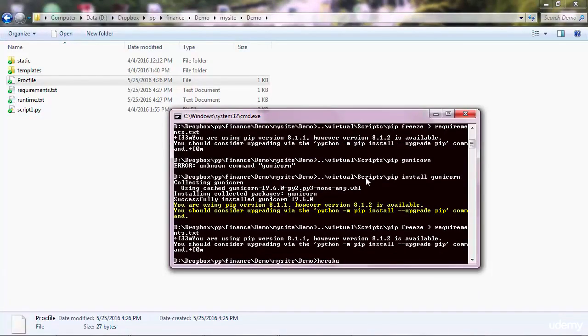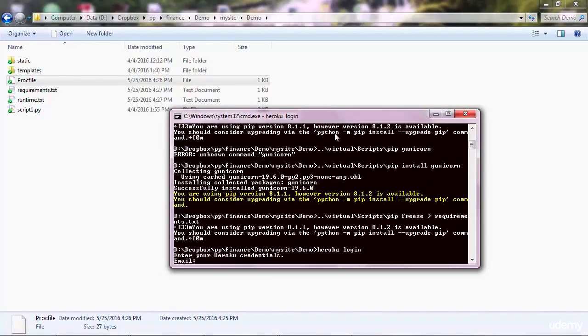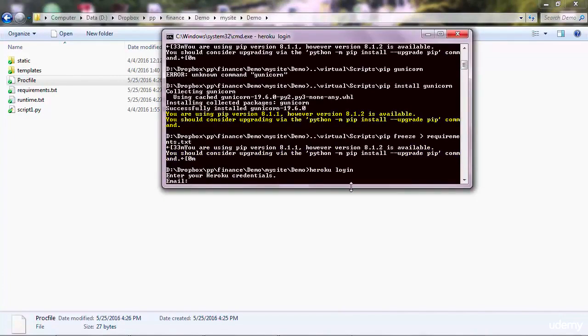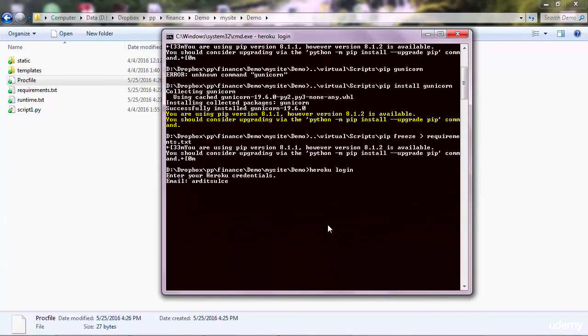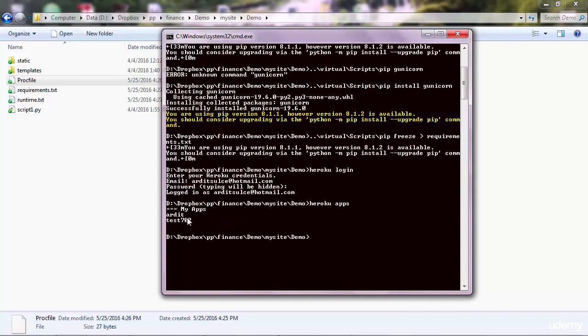So go ahead and log in with heroku login. Let me expand this. These are the credentials that you use to create an account in Heroku. And I was logged in successfully. My apps in Heroku should be Ardit and Test 702. These are my two apps. And I want to create a new one. heroku create, maybe ardit-bokeh.